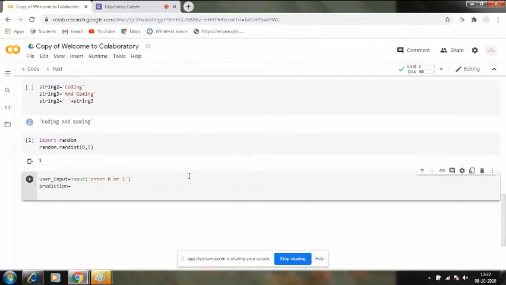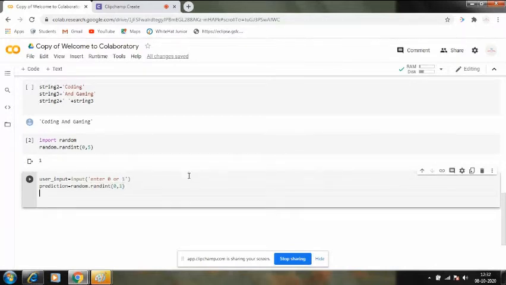Prediction equals random.randint(0, 1). Then I'll print the prediction so that the user can see. Print prediction.